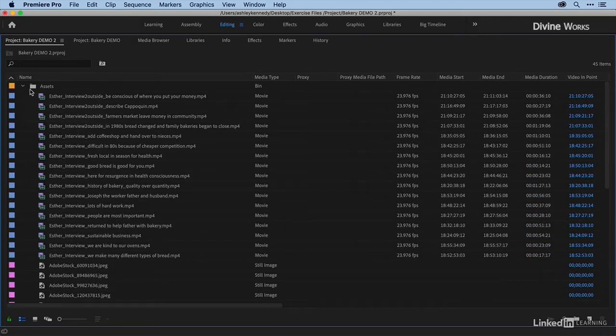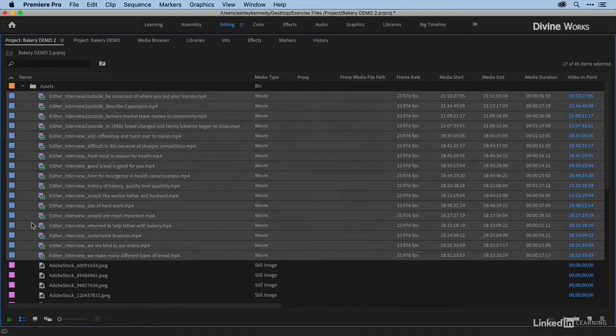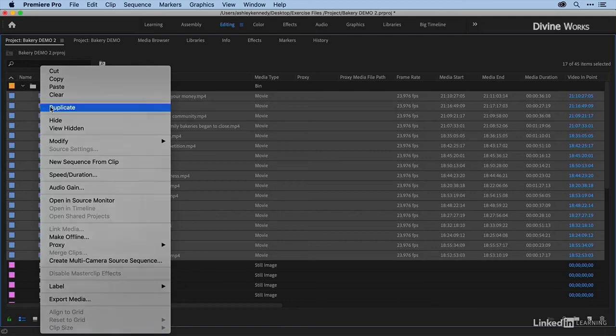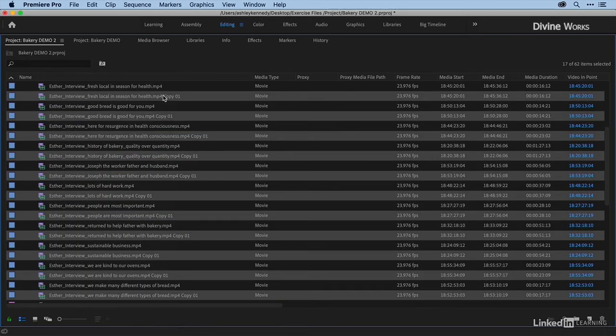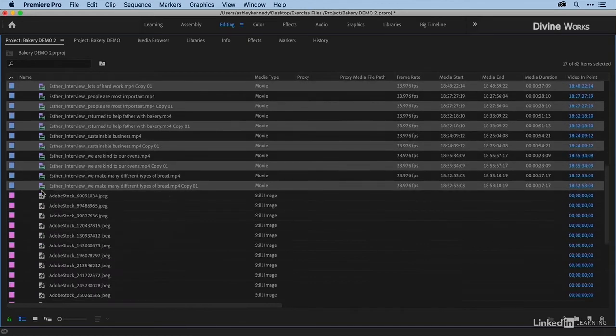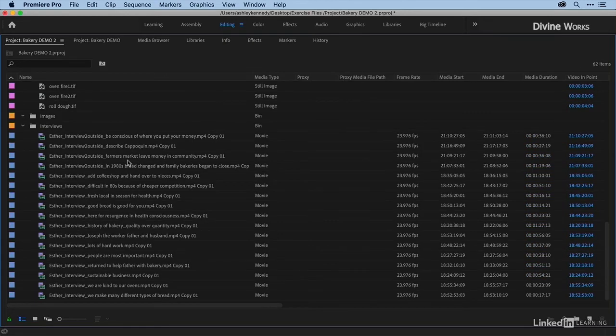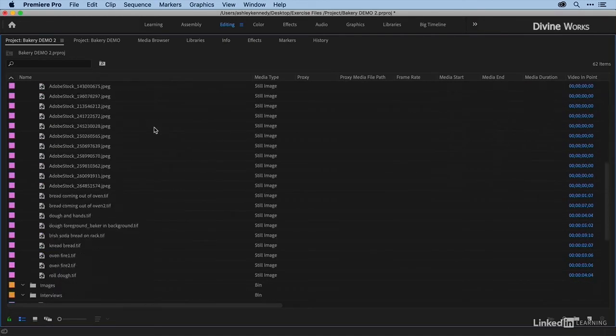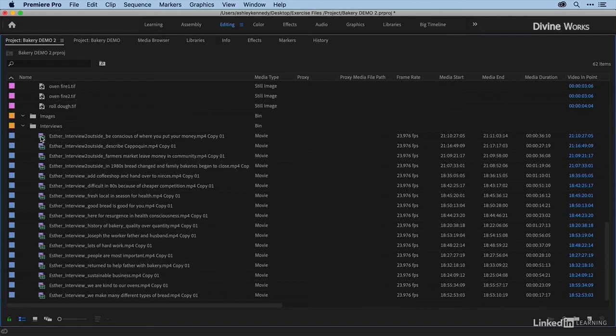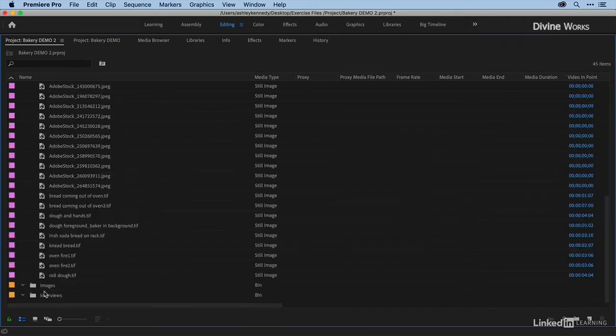There are many workflows where it's useful to have your assets together and then copy things out of that bin into content-specific bins. So let's talk about the various ways to do that. You can select your clips and then right-click and choose Duplicate, all right? And now it's created a duplicate for each of these clips, and it has appended copy 01 to that. So now I can take these duplicates and move them into my interviews bin, and you can see that I have my original clips, and then I have my duplicates. Let me just delete these and show you the other way.